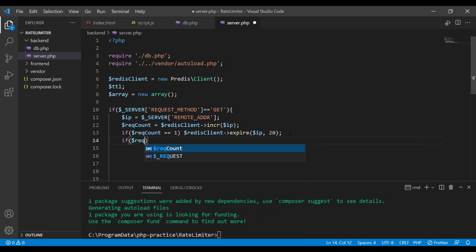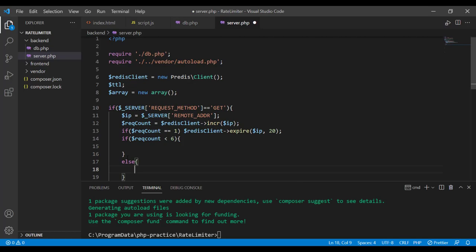So if request count is less than 6, that means we are only allowing 5 requests per 20 seconds. So within a 20-second time window, each client can make just 5 requests. If request count is less than 6, then the following happens. Otherwise, this else part is going to get executed, and within this else part, we will simply inform the client that you have already used your allotted quota and you have to wait the remaining number of seconds before your 20 seconds have passed and new 20 seconds have been assigned to you.